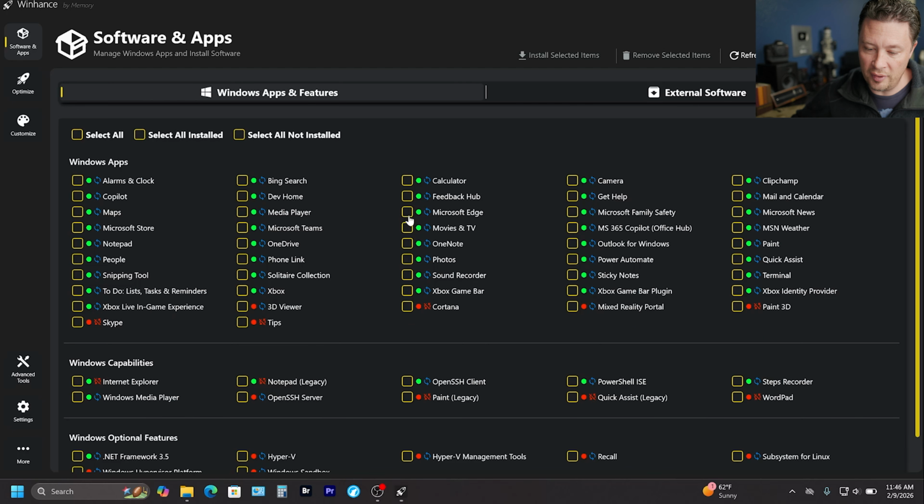Now that doesn't mean it's illegal to uninstall Edge. That just means that they don't want you to, and they're trying to be really sneaky about not letting you. So with this kind of program, with a debloat tool, we can come right over here and select Microsoft Edge. If you don't want it, you don't have to have it.